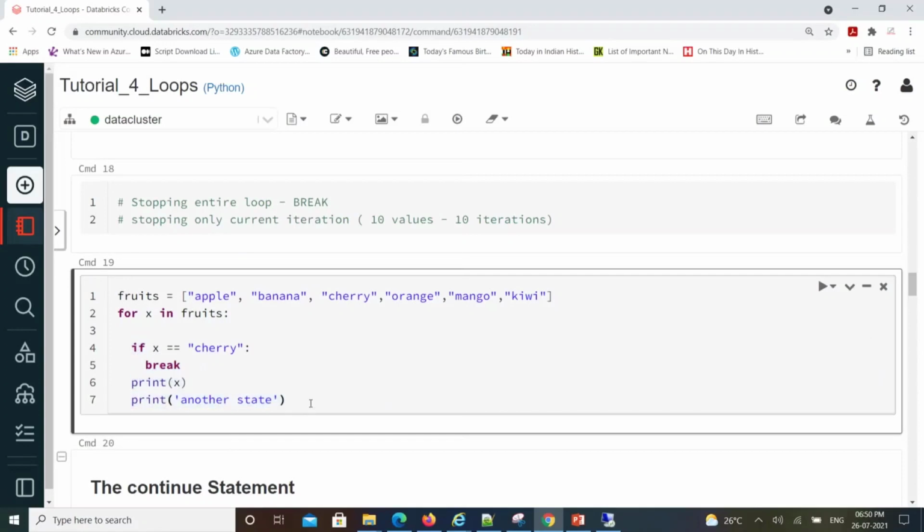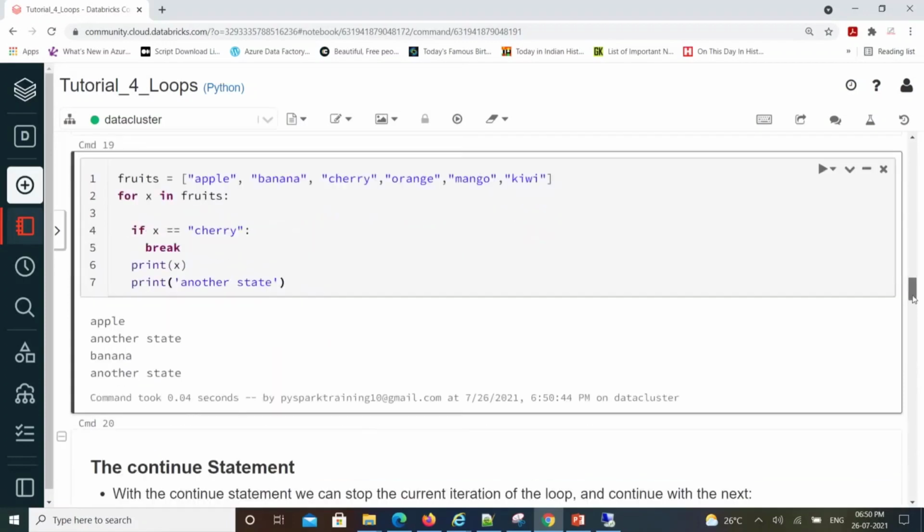Now if I run this, let's verify. First it takes apple, and the condition is verified. The condition is false, because apple is not equal to cherry. So it is not the same, and then it will execute the print, so apple is printed. Then another statement, which I just printed. Again it will go to banana, verify the condition, which is false, and this statement is executed. Then it will take cherry. The condition is true, then this will be executed, that is the break. So break is a statement to stop the loop.